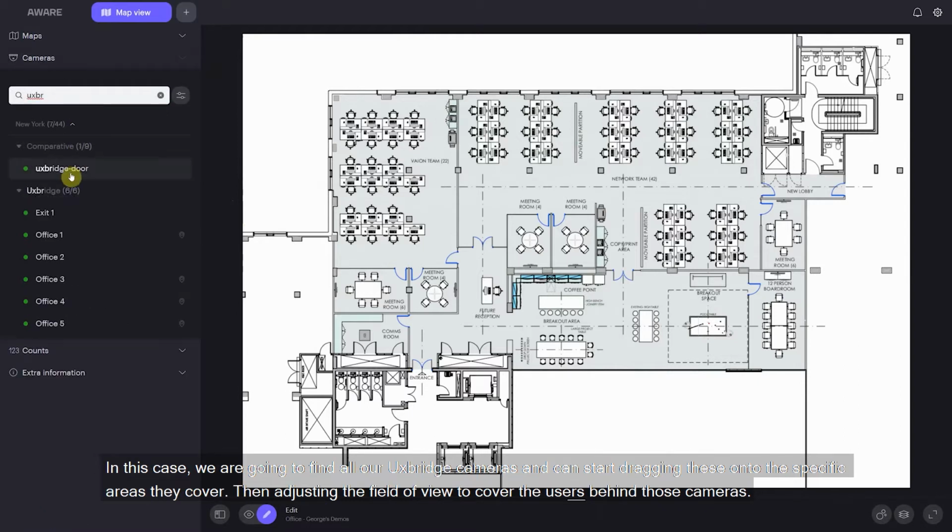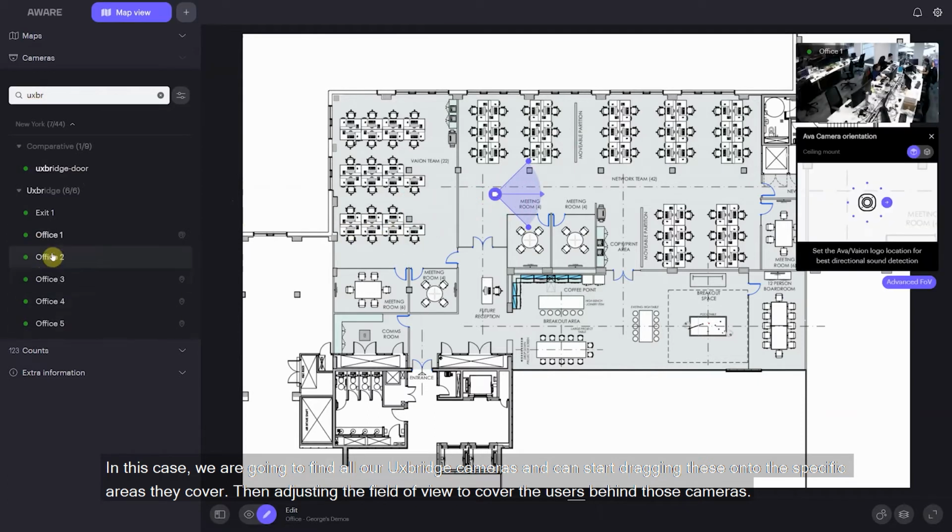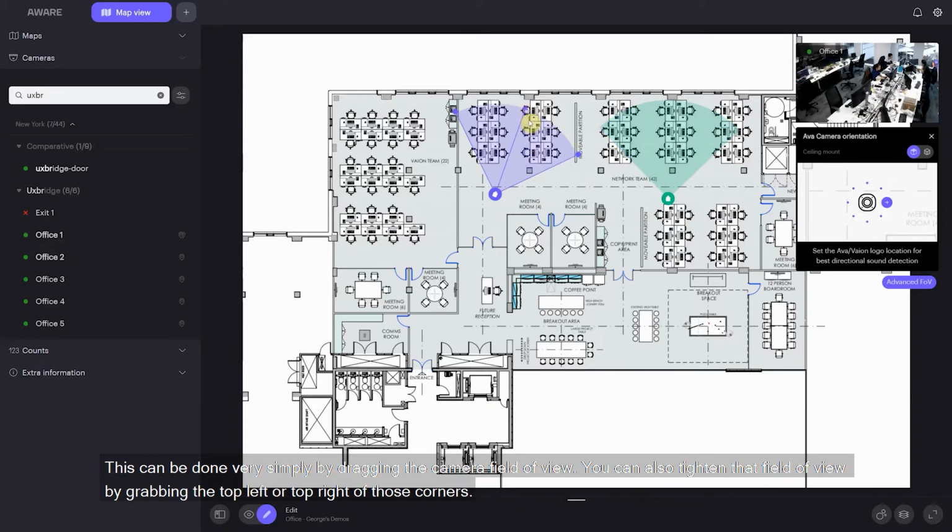So in this case, we're going to find all of our Uxbridge cameras, and we can start overlaying these, dragging these onto the specific areas that they cover, and then adjusting the field of view to cover the users behind those cameras. This can be done very simply by dragging the camera field of view, and you can also tighten that field of view by grabbing the top left or the top right of those corners.